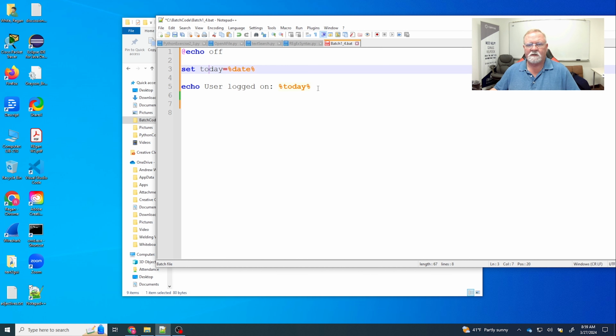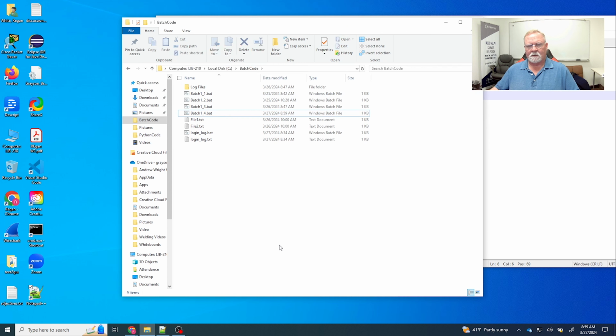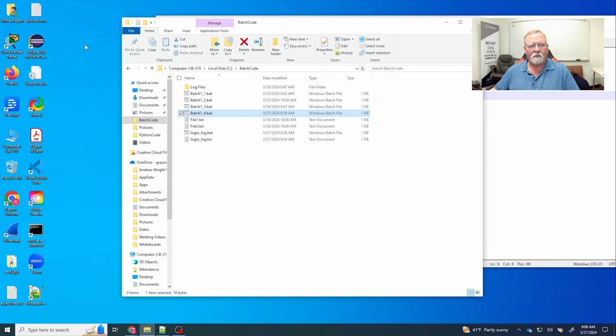So what we're going to do now, ordinarily we don't want this command to run visibly. We want it to just run in the background. But for testing purposes, we're going to pause it so that we can see if it's running or not. So let's go ahead and save it and let's run it. Okay, so it says user logged on Wednesday, March 27, 2024. Press any key to continue. That's the pause command. So we'll press a key, and apparently that's what we want.